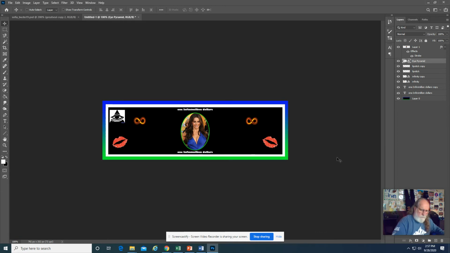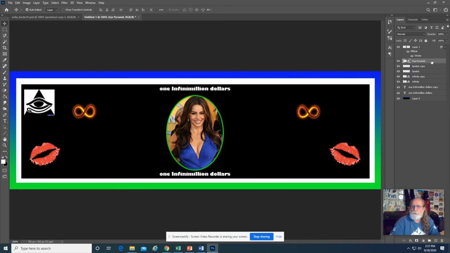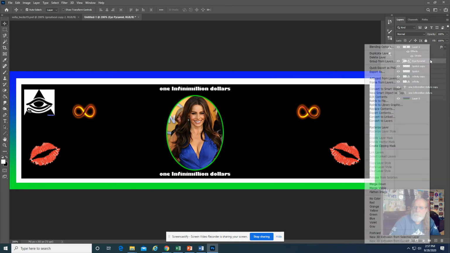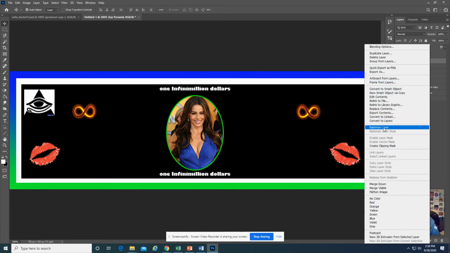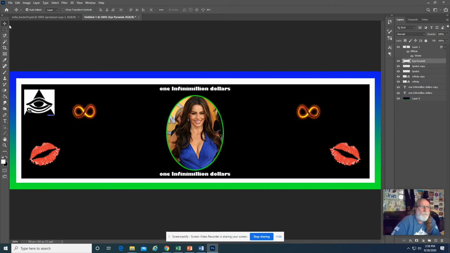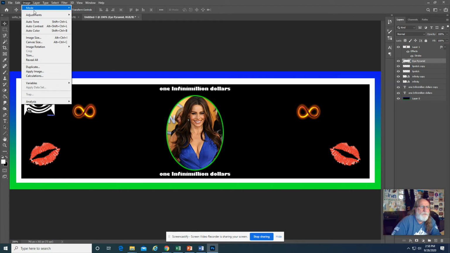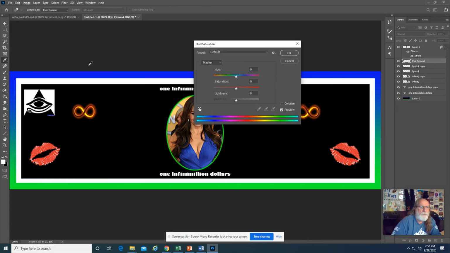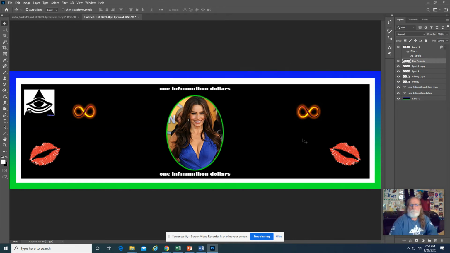Okay, I'm going to zoom in by going Control Plus because I want to change the color of this. I'm going to rasterize the layer. And I'm going to come up to Image, Adjustments, Hue and Saturation. That didn't work. So I'm going to try something different. I'm going to grab that magic wand. And I'm just selecting the black areas.